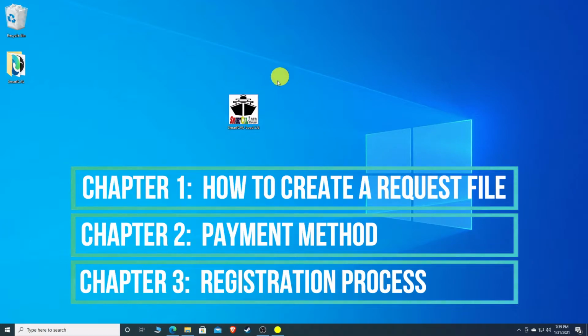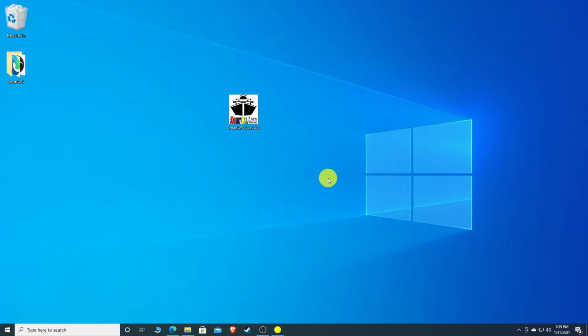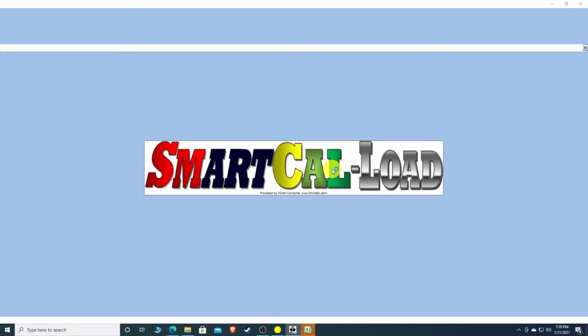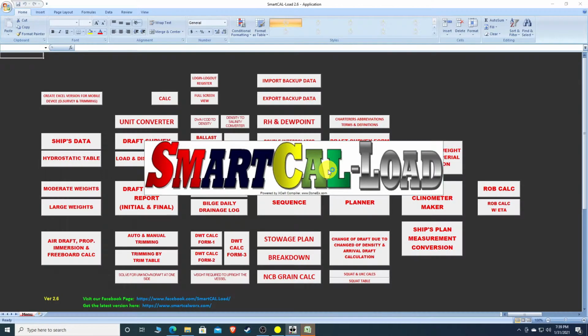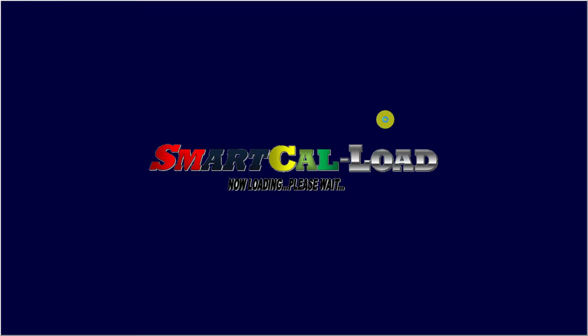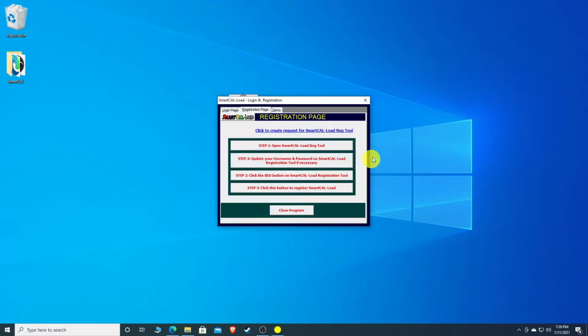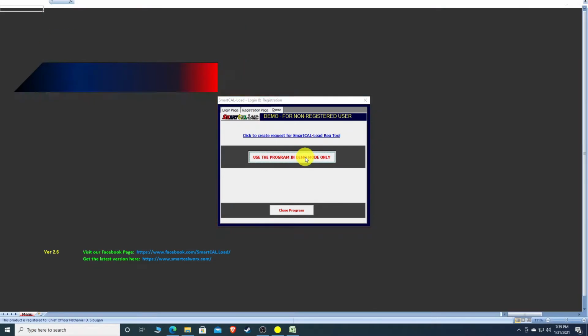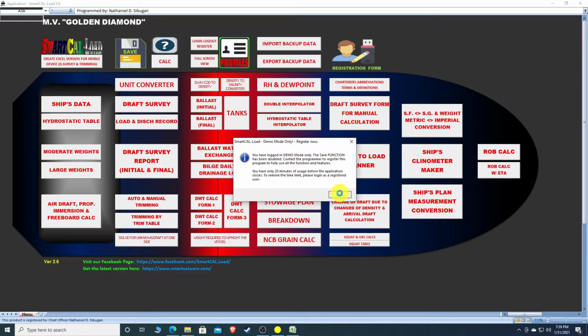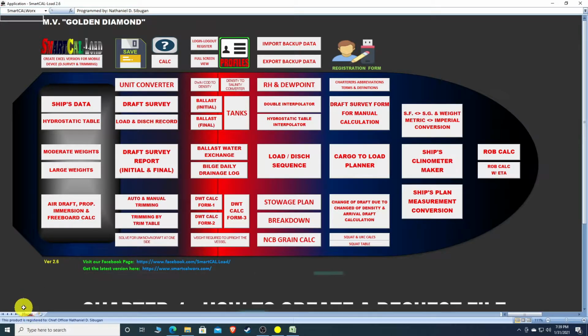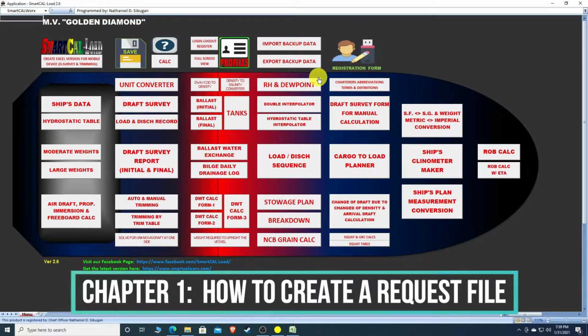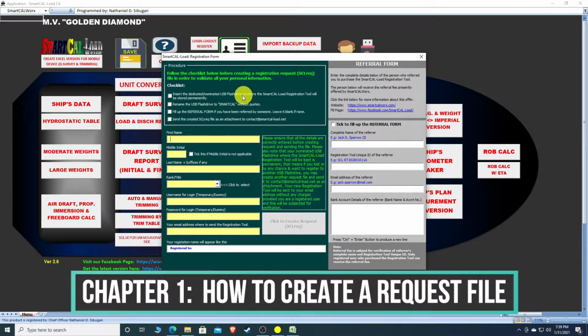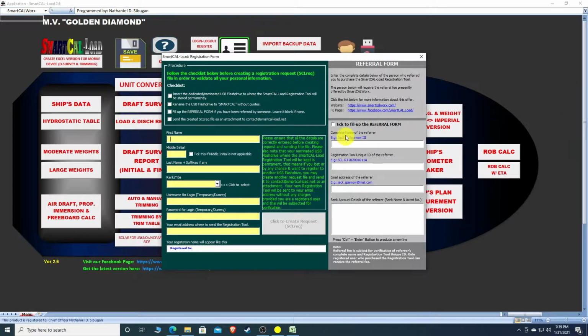First, we will have to open the SmartCAL-Load and log into demo mode. Once you are at the home menu, click the registration form icon to open the request form. As you can see, the checklist is provided in the form to serve as your guide in creating the request file. We will now proceed and follow through with all the items in the checklist.